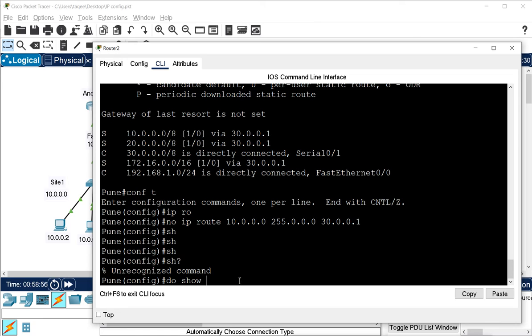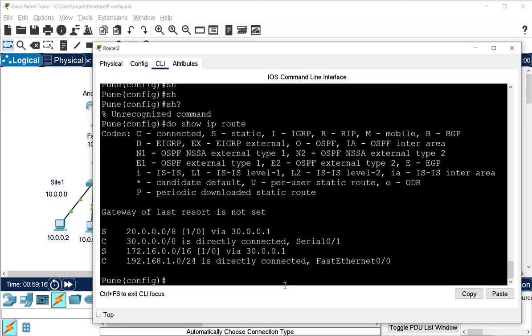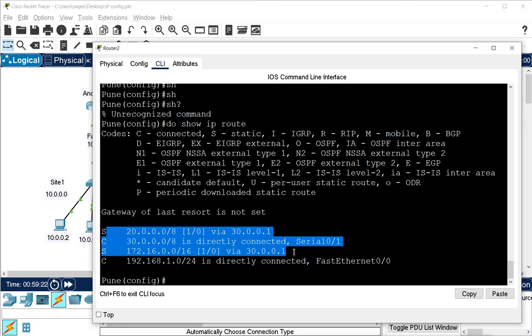So I want to see show ip route. This is a privilege mode command, show, and I don't want to go to privilege mode to run it. So I will run it in the config mode by using do. And when I run it, it runs here. If you don't give do, it will not run. So I removed the network 10 from here.